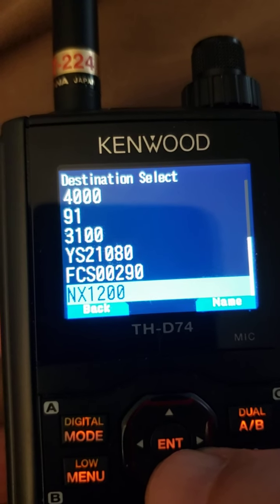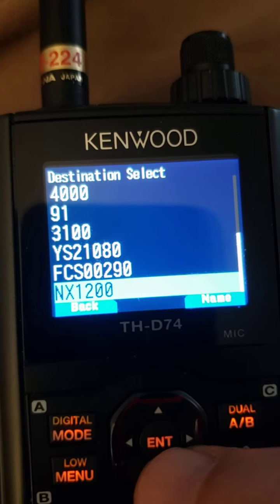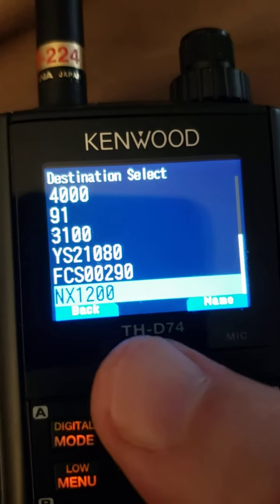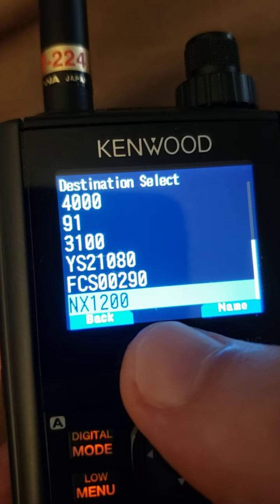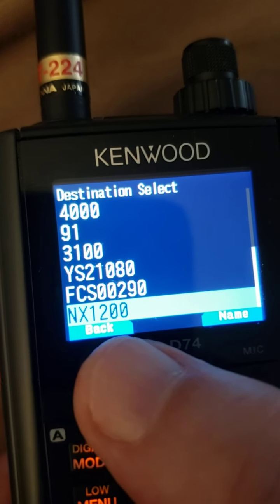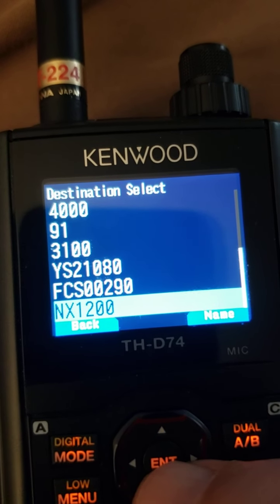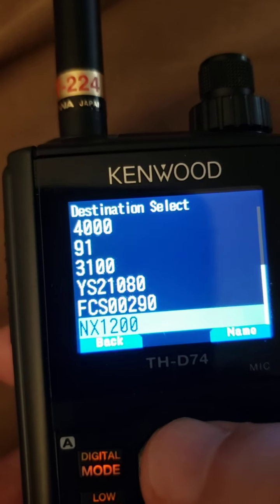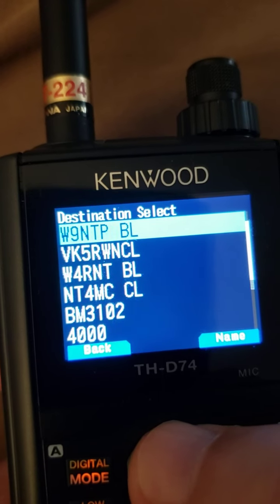And finally, I've added the command NX1200. The NX command will link you to the NXDN reflectors, followed by the reflector number of the NXDN reflector. I chose NXDN reflector 1200 as an example. And that will completely connect your hotspot to the NXDN reflector. So I'll give a quick demonstration on how it works.